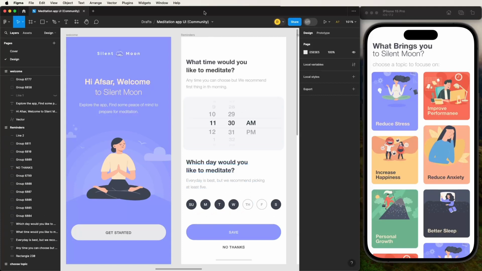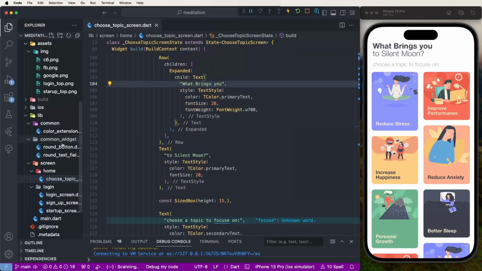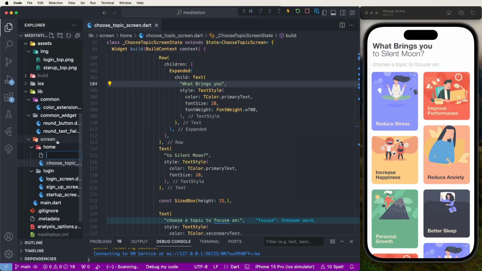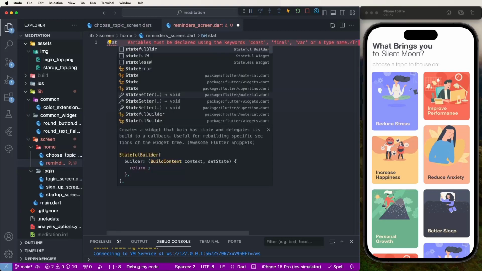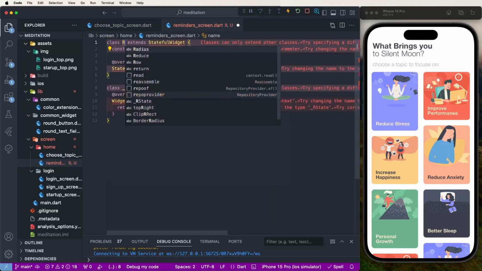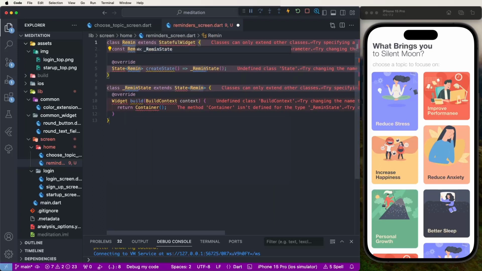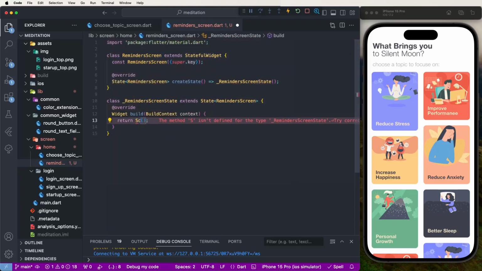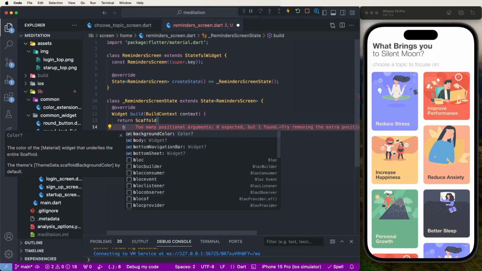We need to create new files and give them names. Inside home, we need to create a new file and name it reminder screen. Then create a stateful widget and give it the name reminder screen, and also import the material dependency. Now we need to create the scaffold and create the body.